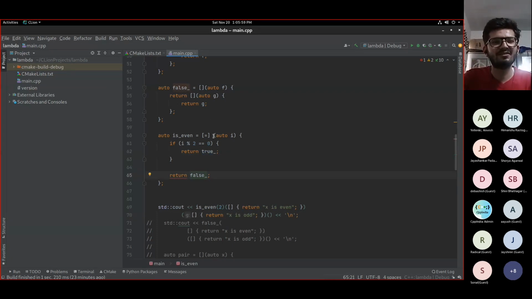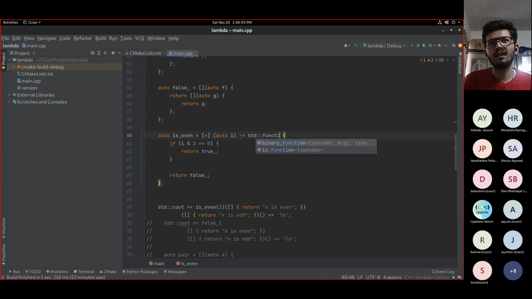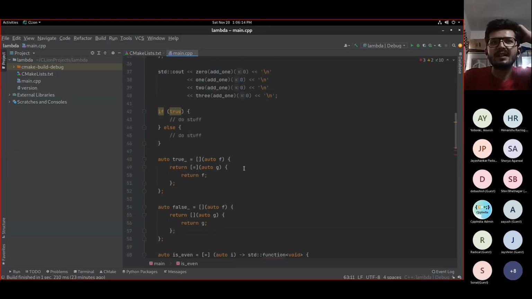Is there a way to specify the return type as a std function? Let's check. It will return a function that will take true, what is the type of that? That will take a function.